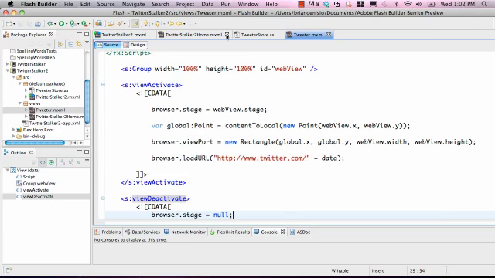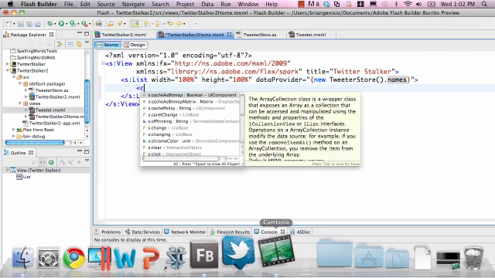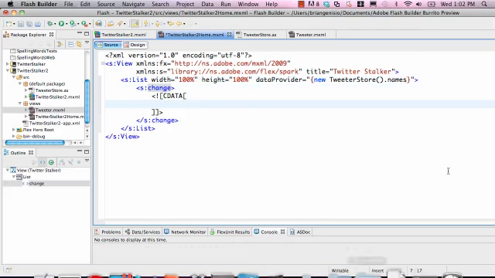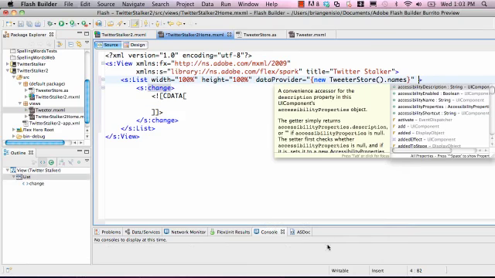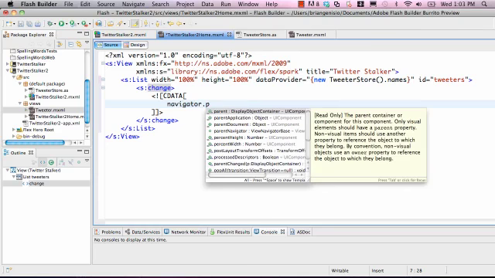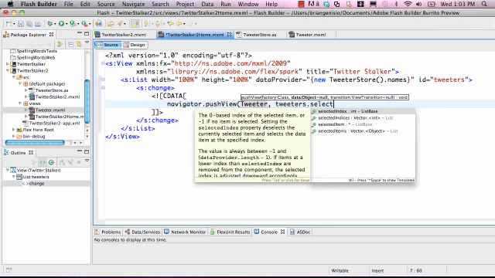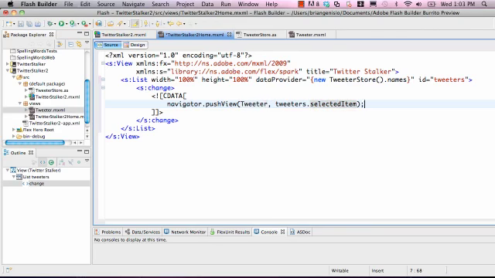Okay. Now the last thing we need to do is when we click on one of the items in the list on the main page, we need to tell it to move on to the new view. So I'm going to name this list. And on change, I'll tell the navigator to push the tweeter view with the actual name, item.